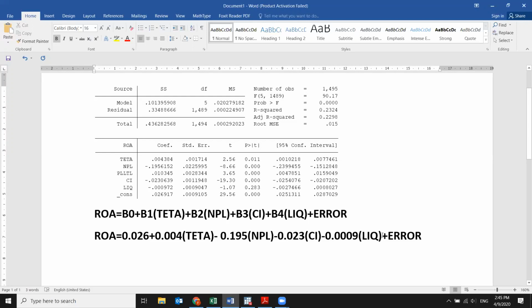Where do you take B0? B0, I took it already. It's here. Beta 0 is here. Is it a constant number? Yeah, it's a constant. Beta 0 is the constant, the intercept.